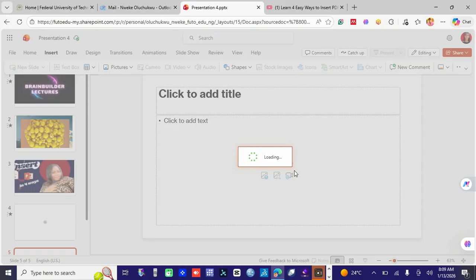It will start loading. It usually takes time. Let's just have a little patience. It's still loading. Once it finishes, we can play it. So you see the magic inside PowerPoint.